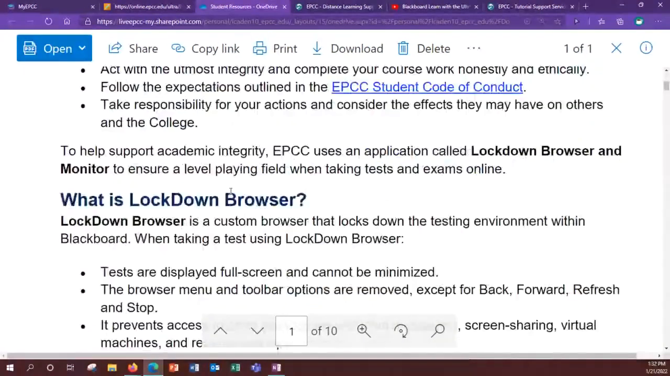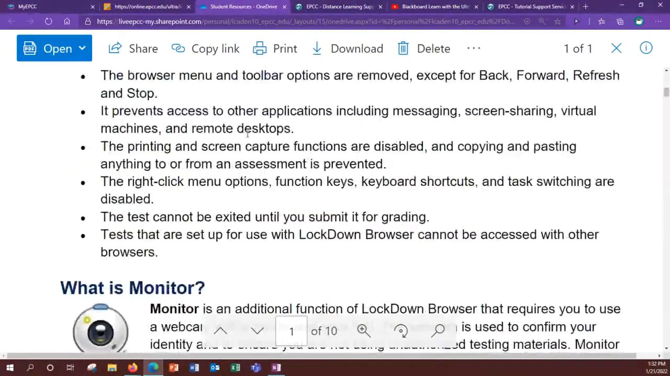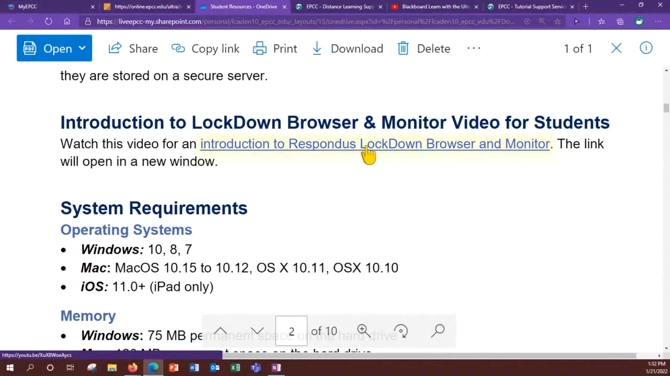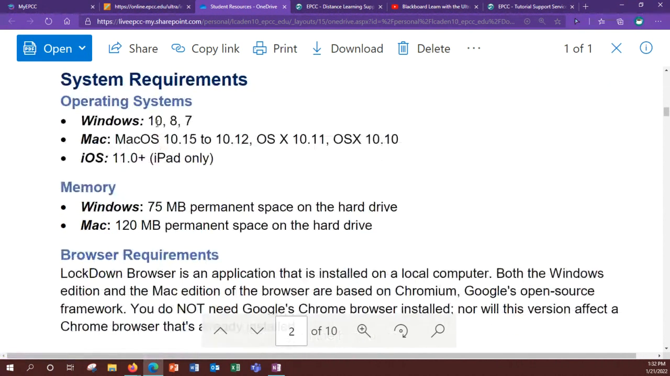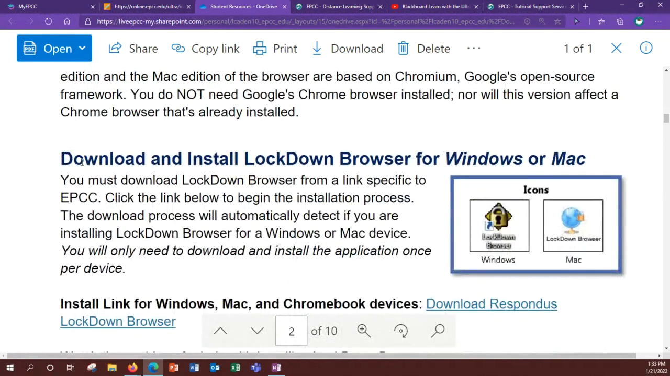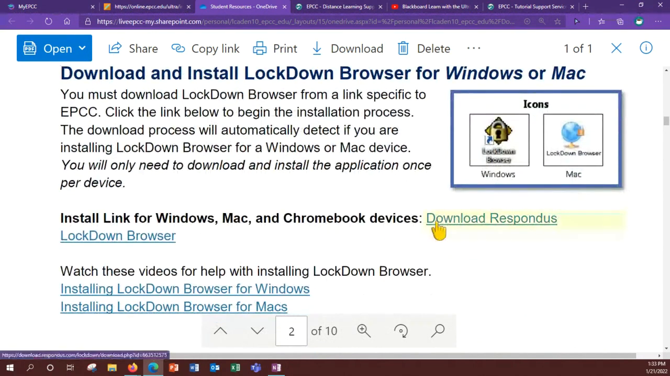So here it talks about academic integrity. What is Lockdown Browser? What is Monitor? And then here's a video that you can watch, because some of us are very visual learners. If you want to see it, here's a video. Here are the operating systems you need on your computer. And then here it says how to download, and here's the link so that you can download it.